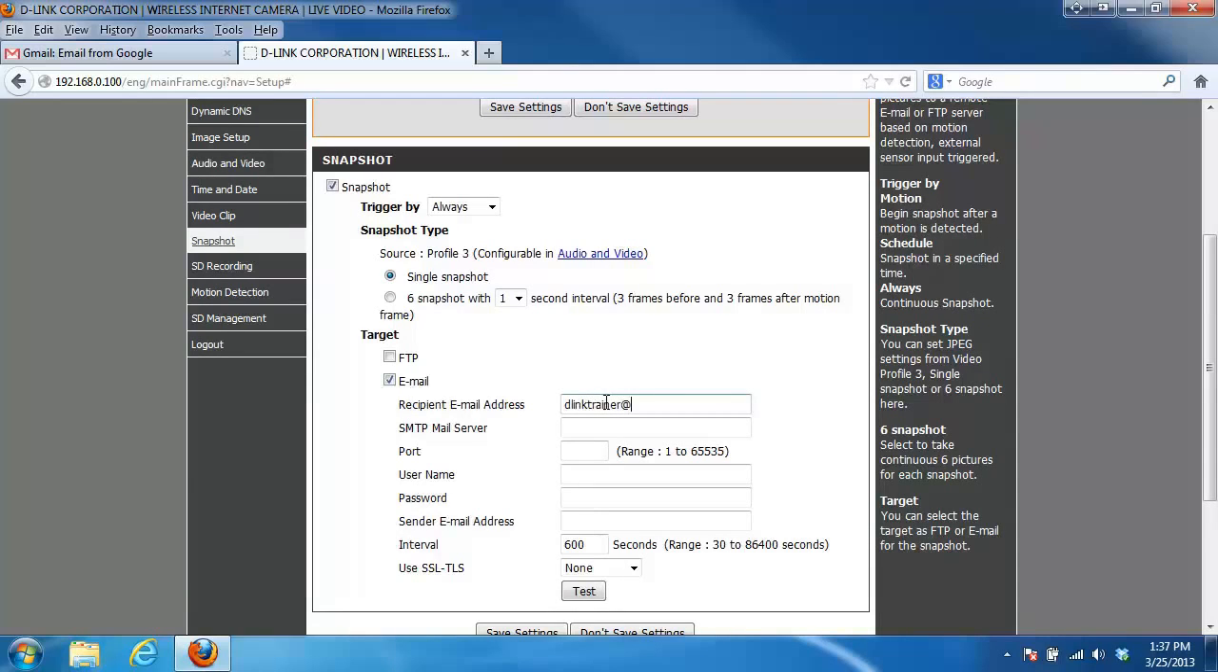And then for the SMTP mail server, this is going to be the SMTP mail server address of the email service that you're using. So in this example, we're going to be using Gmail. So I'm going to enter in Gmail's SMTP server. Next, we need to know what port that they're using. Gmail uses port 465, so I'm just going to enter that in.